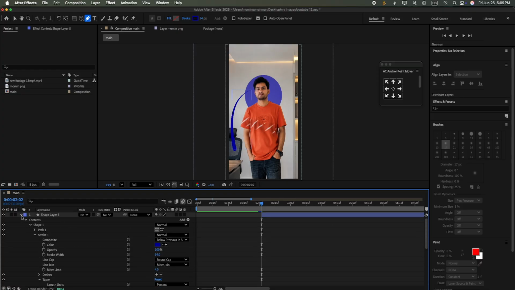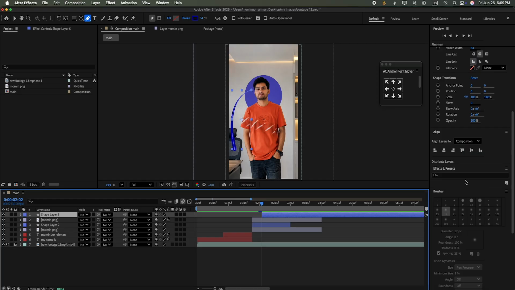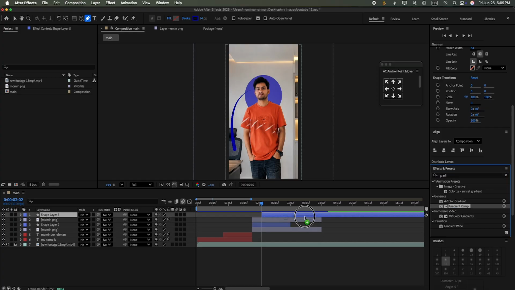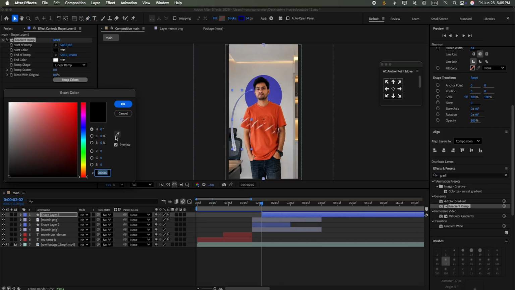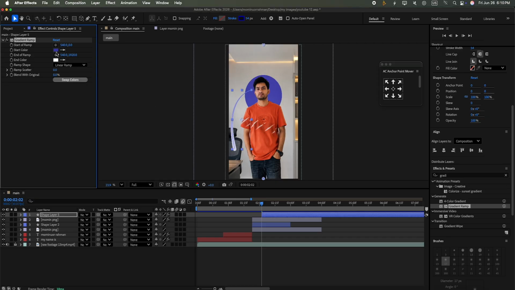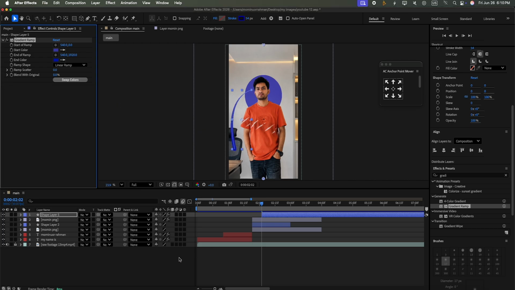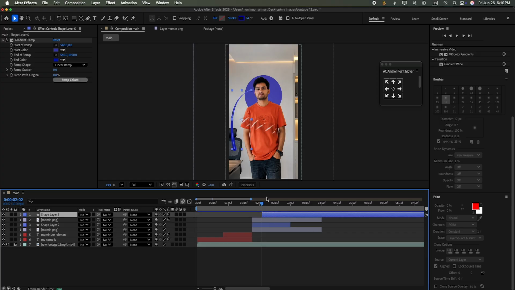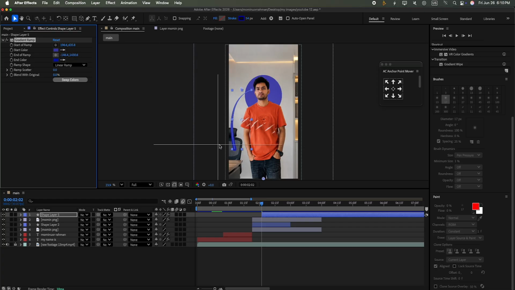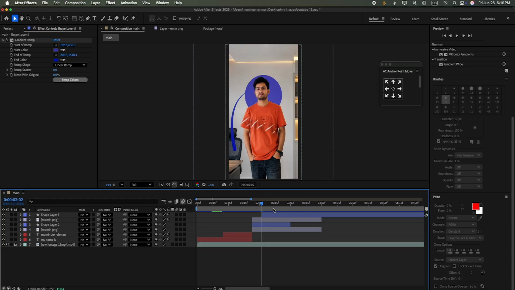Okay, then we select it and go to the Effects and Presets, search for Gradient Ramp, and take the gradient ramp. Then set the second keyframe color of the gradient. Okay, it looks good. And then set the first keyframe at the start and the second at the end of the shape.